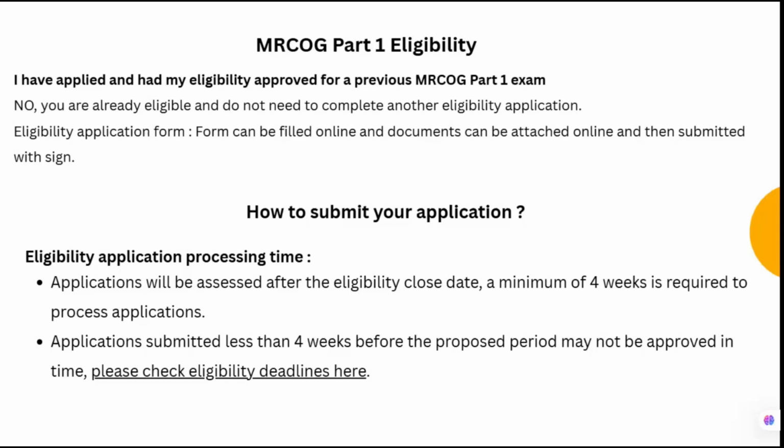Now you have got your RCOG account. Now you need to send your application for the eligibility. Who needs to send the application? If you are a fresh candidate for the first time, then you need to send your application to the RCOG for eligibility. If I have applied and had my eligibility approved for a previous MRCOG part 1, do I need to send my application?